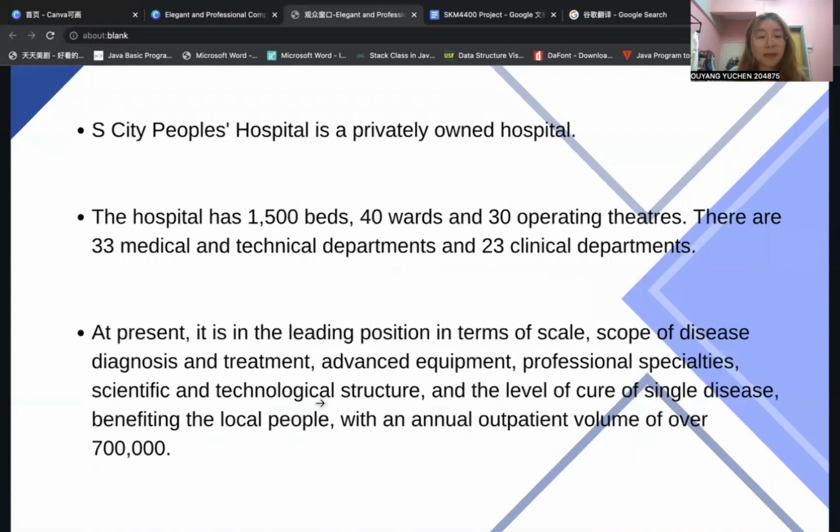So actually, this company is called City People's Hospital, which is a privately owned hospital. They have many professional doctors, comprehensive departments, and advanced equipment to diagnose and treat patients with various diseases. It cures many patients every year, and it is unanimously recognized by everyone in the city.